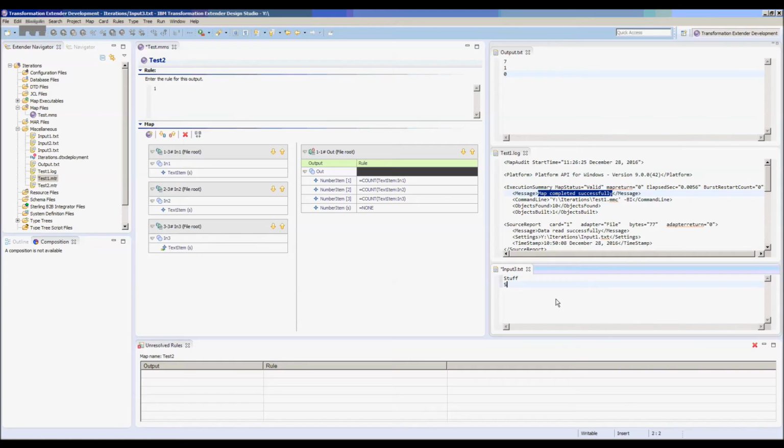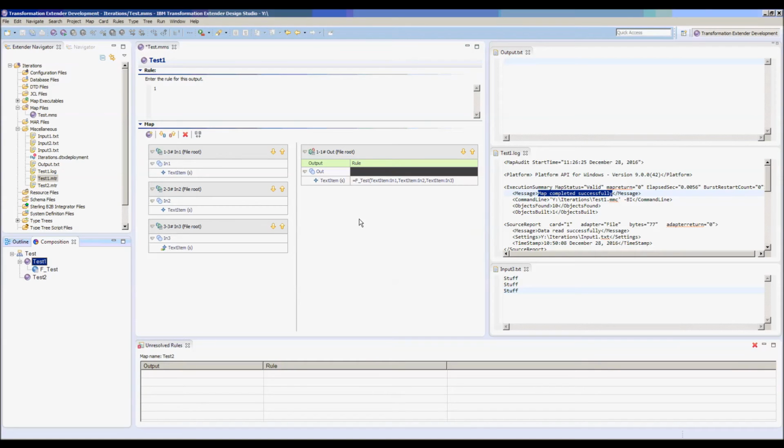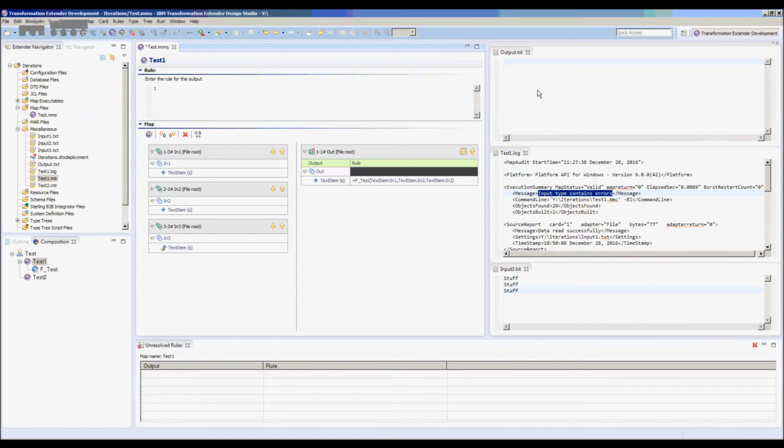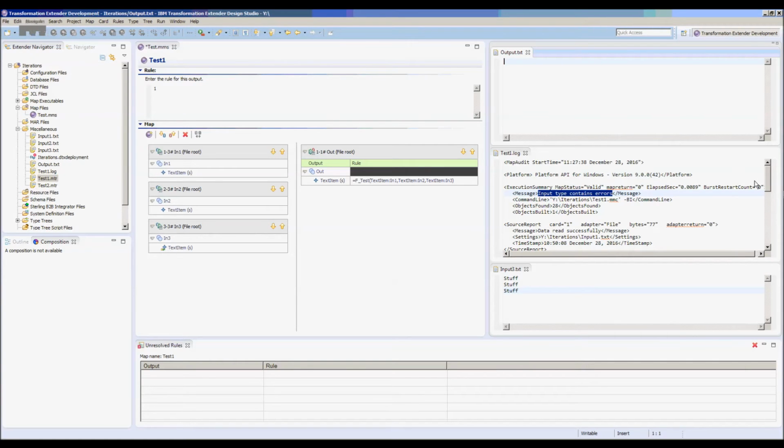So let's fill it with some stuff. I've filled it with 3 objects. I've saved the file. I'm going to empty my output file, ready to run the map again. I'm confident this is going to work, so I'm going to switch back to test1 and build and run this map again. Okay, the map completed successfully. But I've still got no output.